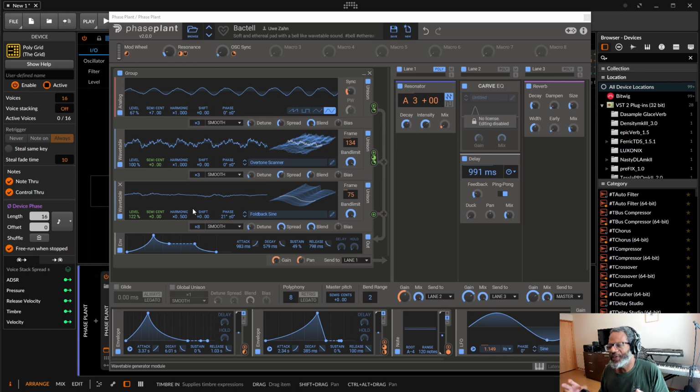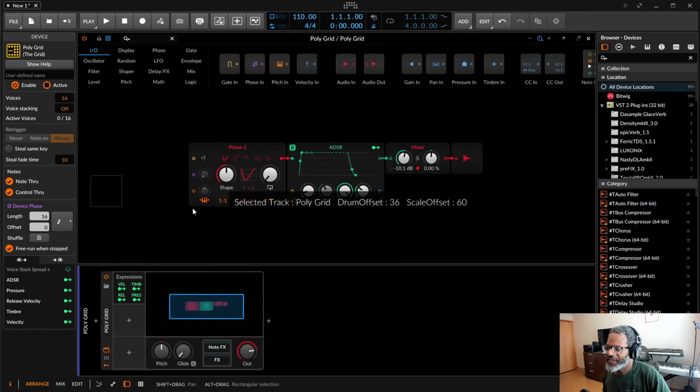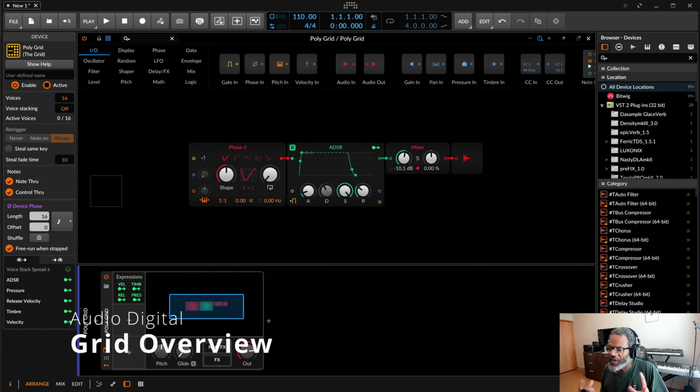However, if I had to choose what I'm going to use if I just need to tackle a problem that may be a little complex and maybe a little tricky, then I'm definitely going to go to the Grid over using Phase Plant, because it's just so versatile and so powerful. So at the end of the day, it's all about what can you do with it? How does it sound? How flexible is it?